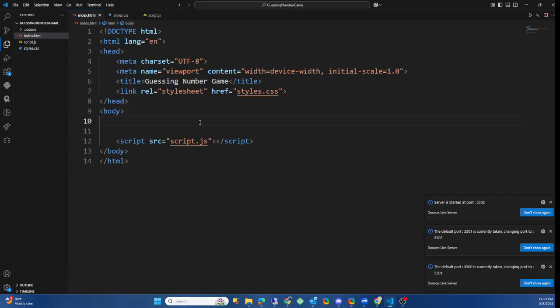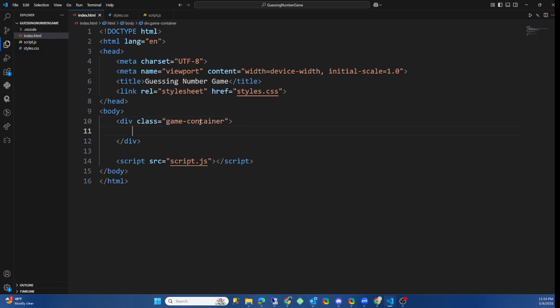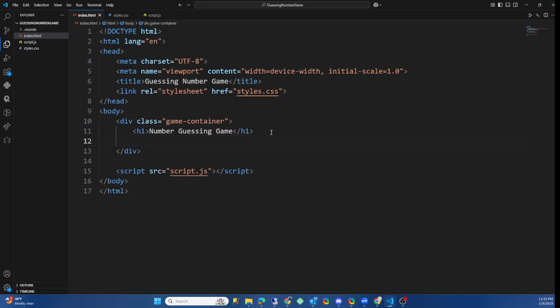Let's start with the game container. Let's have a div with a class of game container. In that game container, what we need to do is to prompt the user to put something in. So let's have a title of the game. Let's call it number guessing game. That's the title of our game. Then let's start here with a paragraph with a class of message. That's where we'll tell people what the game is doing.